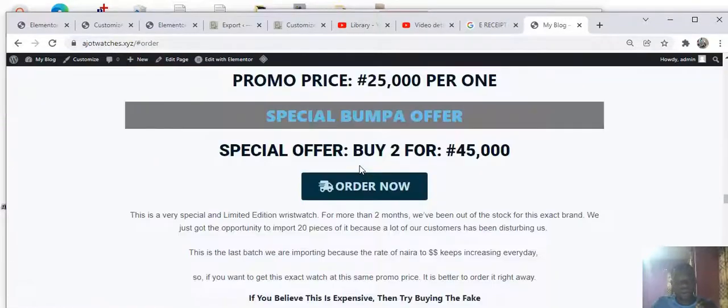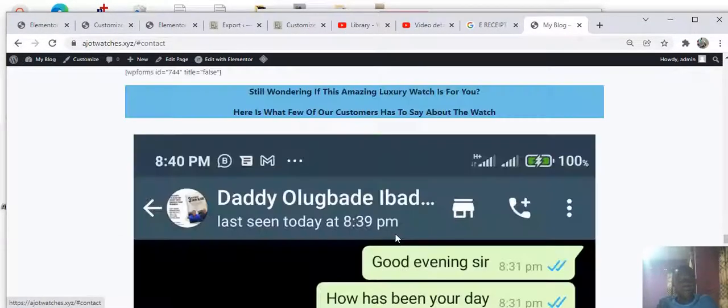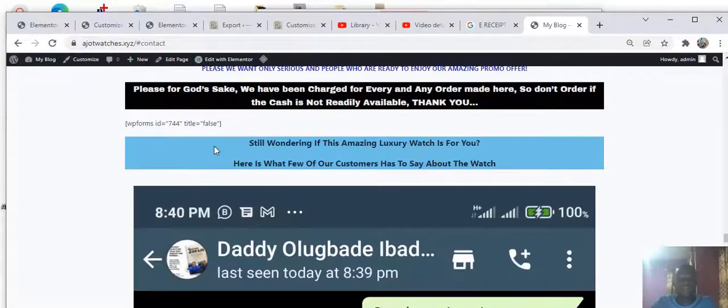Once I click on this order now button, it brought me to where I was talking about the price of the watch. Now if I click here, it will take me to where I'm supposed to fill in the form. I've not added the form because I wanted to show you how to do it. That's why you are not seeing the form here, where they are to put in their details so that they can order their item. So how do we achieve that?